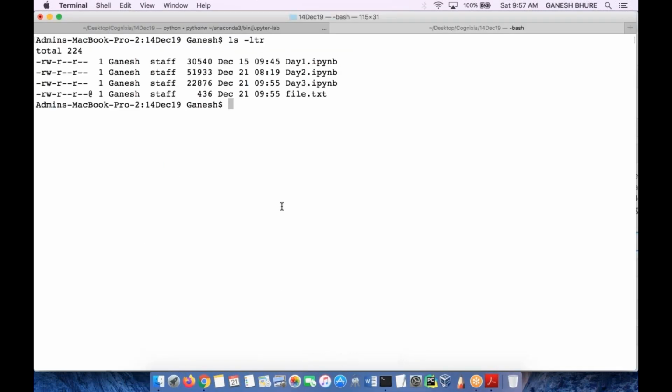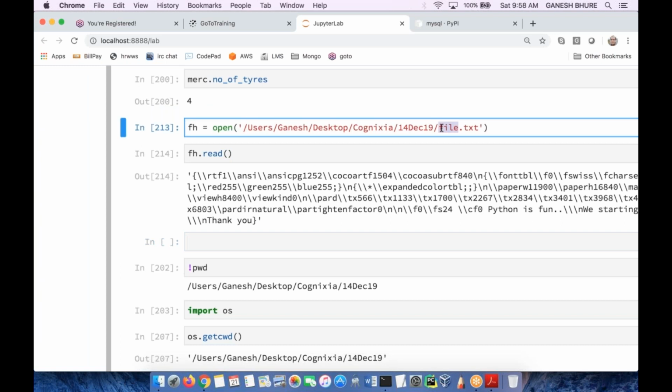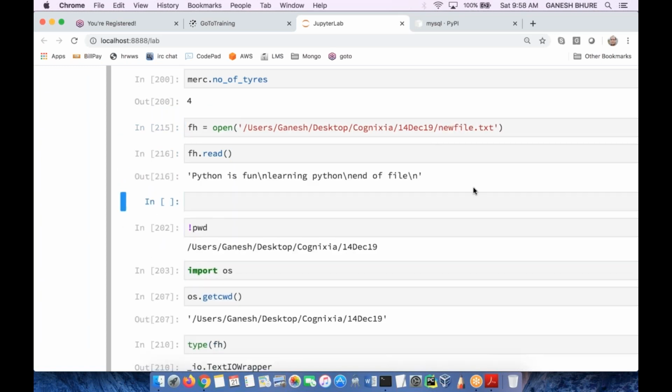So I will just open this with vi, new file.txt. Python is fun. Learning Python. End of file. Okay, I'm just doing this with the new file. So there was a file format issue, guys. I had created a different kind of file, and that was the reason. It will work only with regular files in text format. If I give a PDF, it won't work.